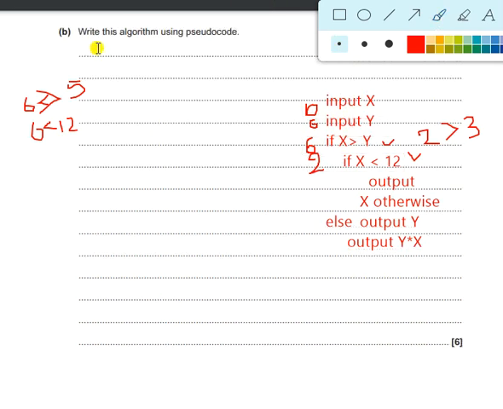Now in part B, we are asked to write the algorithm using this pseudo code. So we will be writing the algorithm. So we have to write the steps in pseudo code. The steps which we have written here are sufficient as an answer: you take the input for x, input y, and if x is more than y, then if x is less than 12, then output x, otherwise output y, or else output y into x.